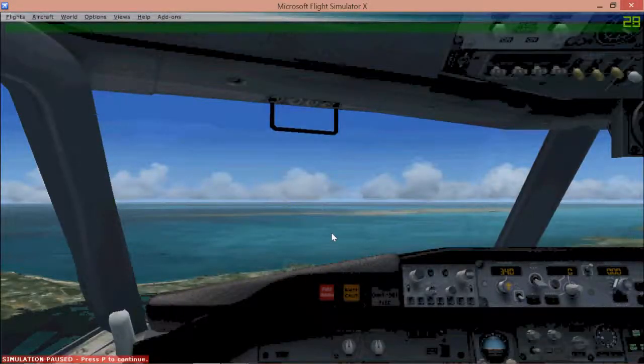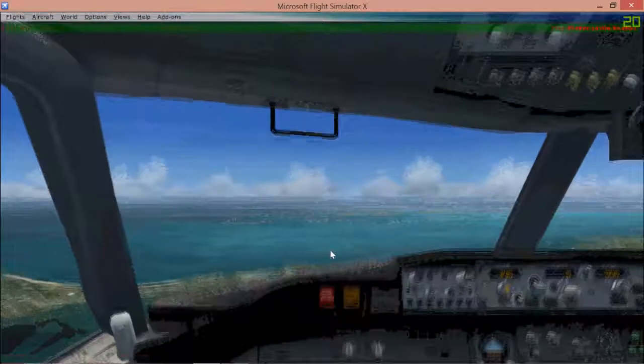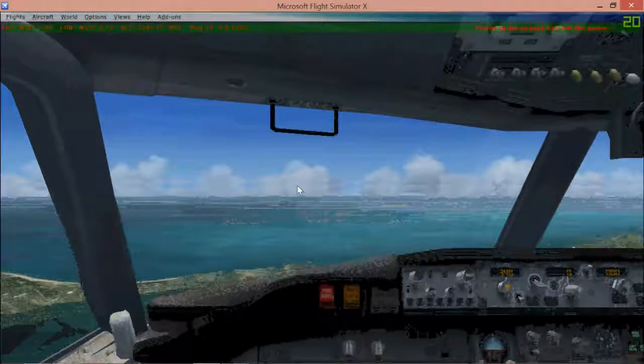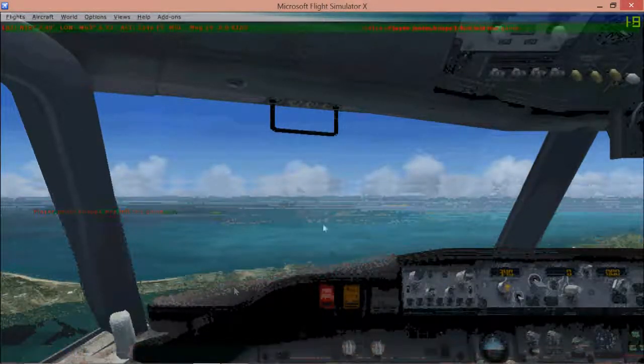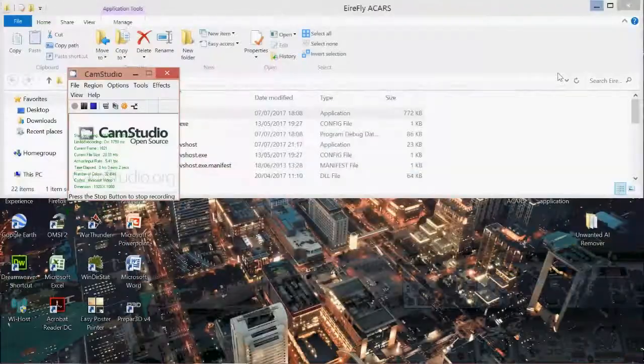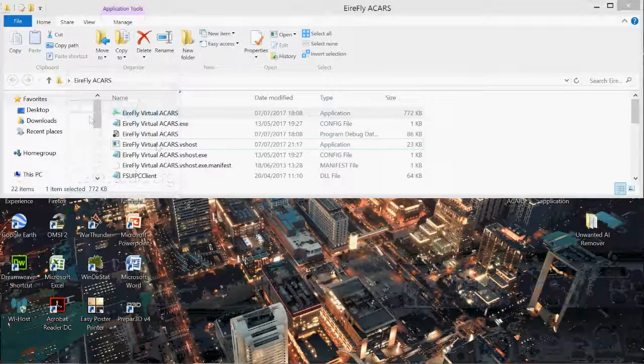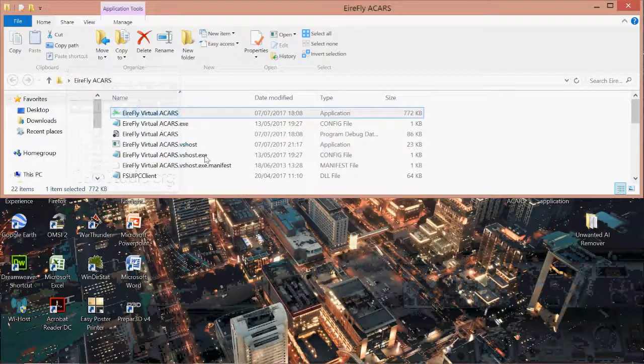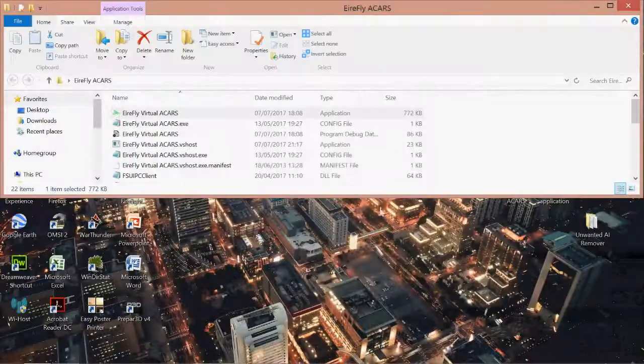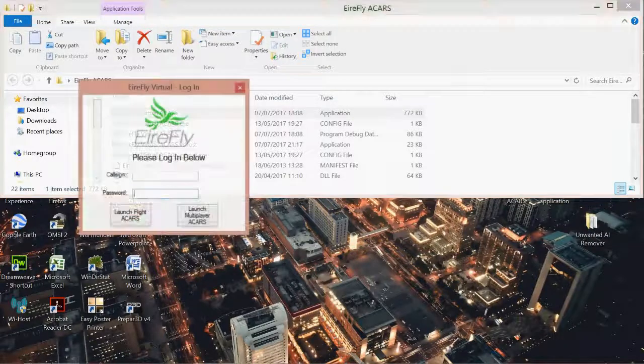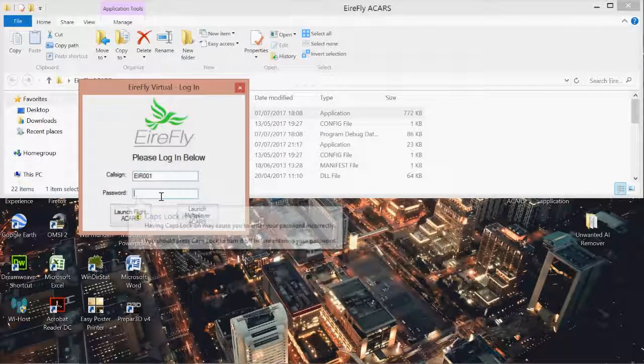Okay, so we're now in the game. So what we can do is open up our Eirefly ACARS. We just launch it wherever you saved it, and run it as administrator as you normally would. Press yes to the run as administrator prompt, and then we can just log in as normal. But because there's an event on, we activate this button here remotely.